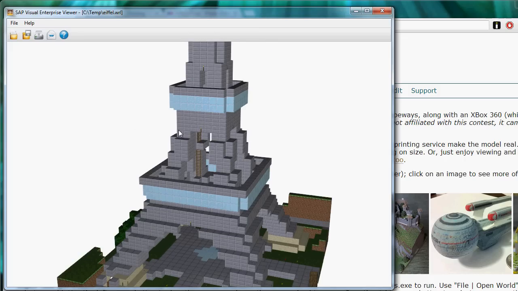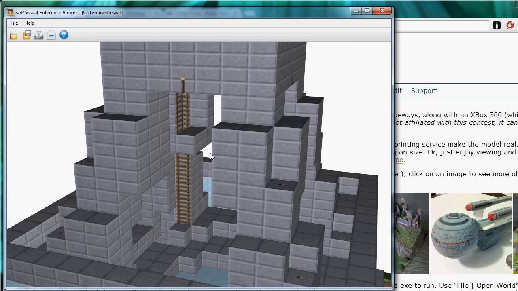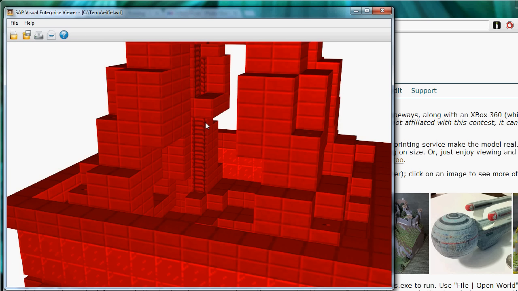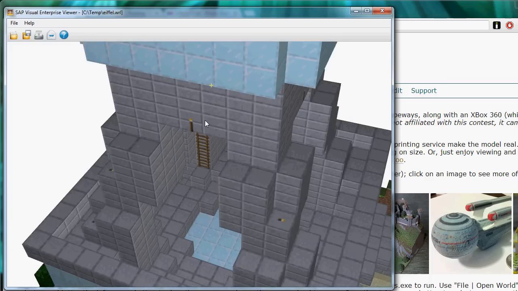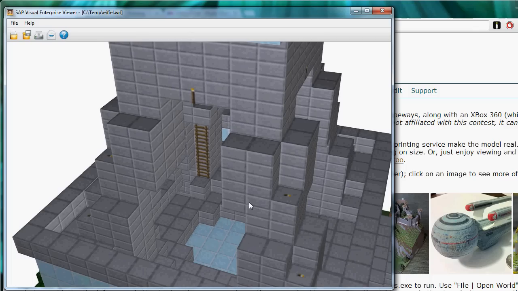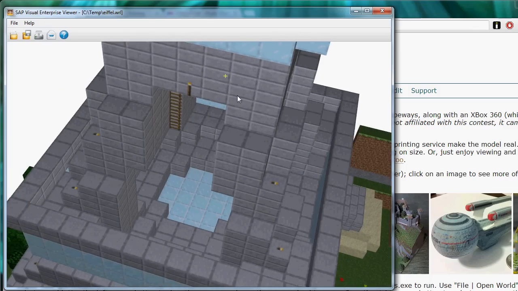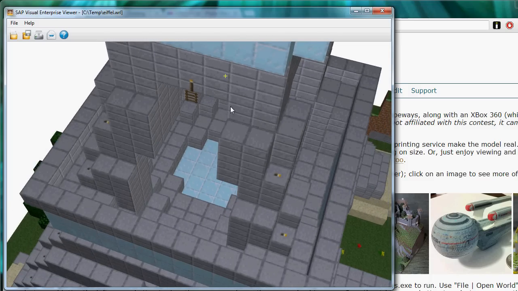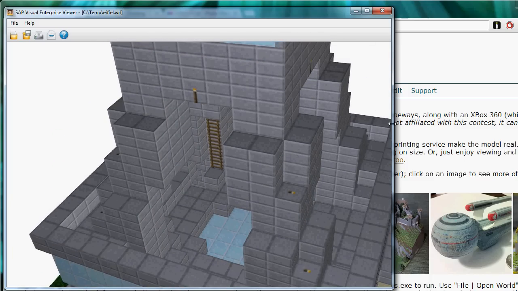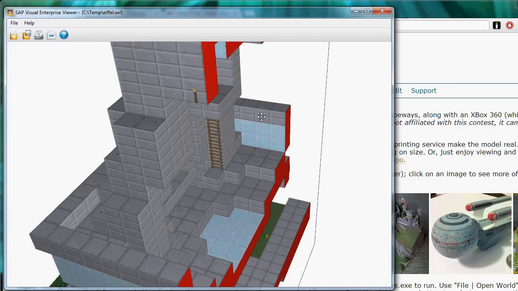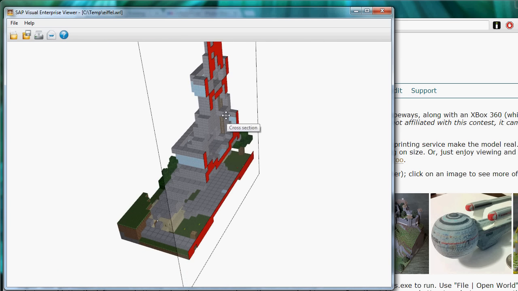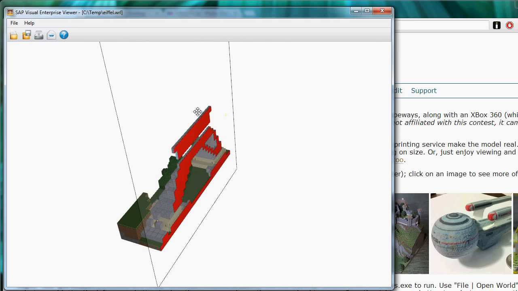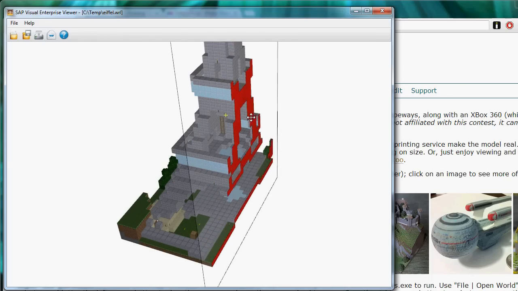What's cool is you can zoom in on the model. Like, for example, I can zoom in here and show how the ladders are available here. You can see small features like torches get slammed onto the sides of walls because they're kind of too small to print. But anyway, you can get all this detail. You can also use the cross-section tool to walk through your model and see if there's anything that looks like it's not connected.